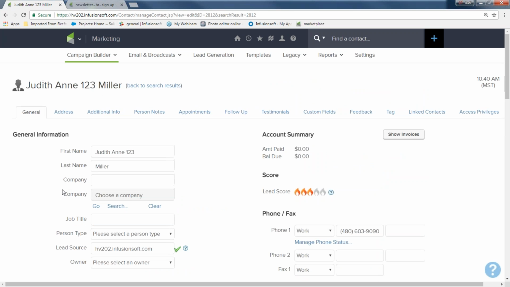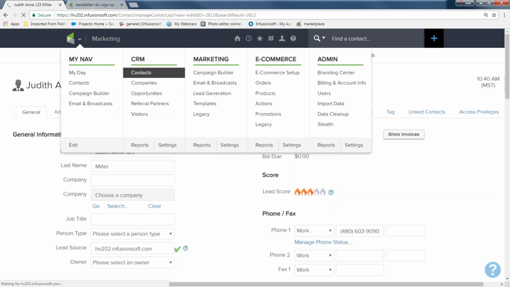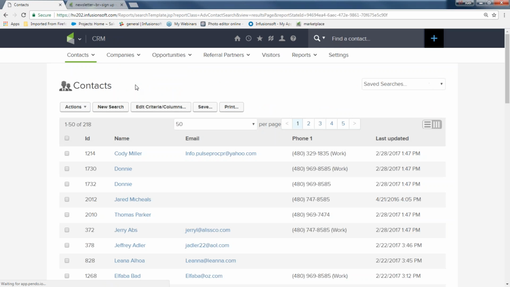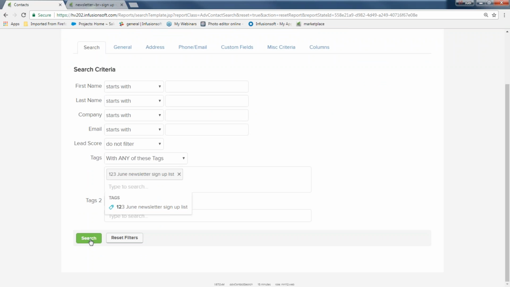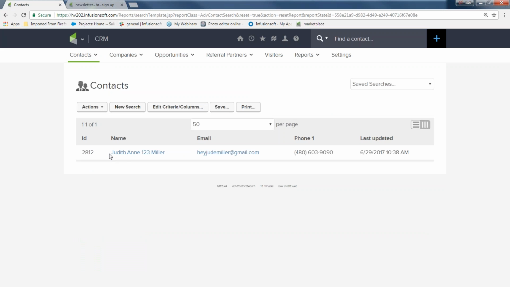Now let's search for everyone that has that tag, and then we'll go back into the campaign, and I'll show you what happens if the girl purchases. I'm going to come into contacts, and I want to do a new search, and I just want to find the people that filled out my form. I just want to find anybody with the 123 June newsletter list sign-up tag. Hit search, and only one person should show up, and they did, Judith Ann Miller, because she filled out the form, so she secretly got tagged.